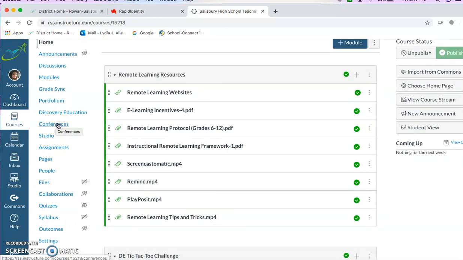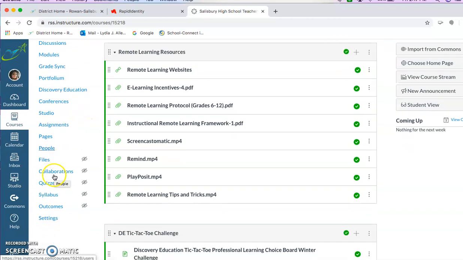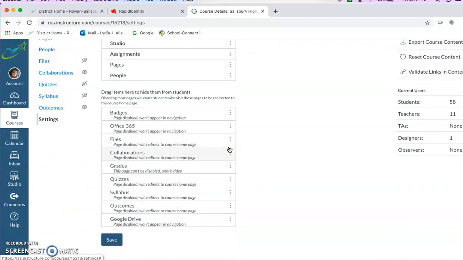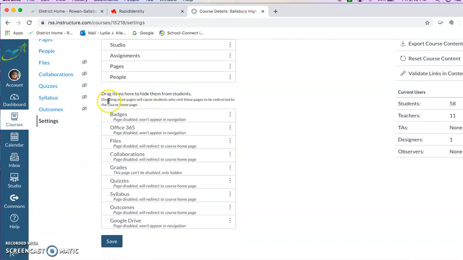Now, some of you might have conferences and it might have one of these with an I with a slash through it. So first, let me show you how to get it so you don't have that. If you scroll all the way down on that list to settings, and you come down here, these are items that have been hidden.